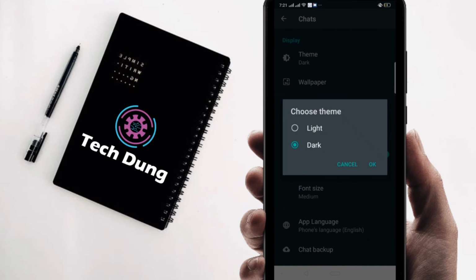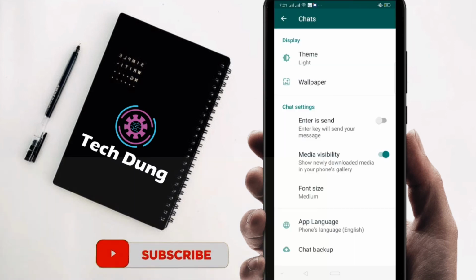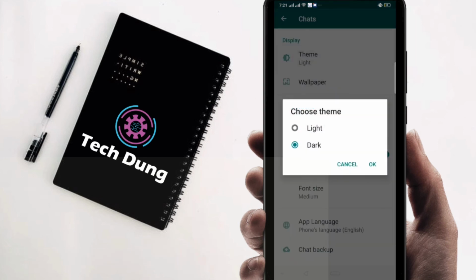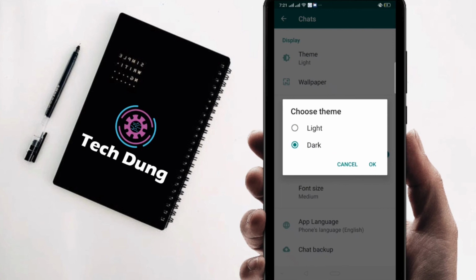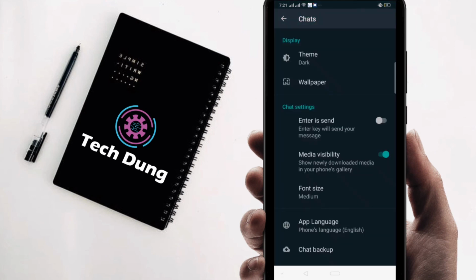Right now I'm using dark theme. So if I want to make it bright, next click on light. It's okay. Right now I am using bright. So if I want to make it dark, just select dark. Next click on OK. Right now I'm using dark mode.